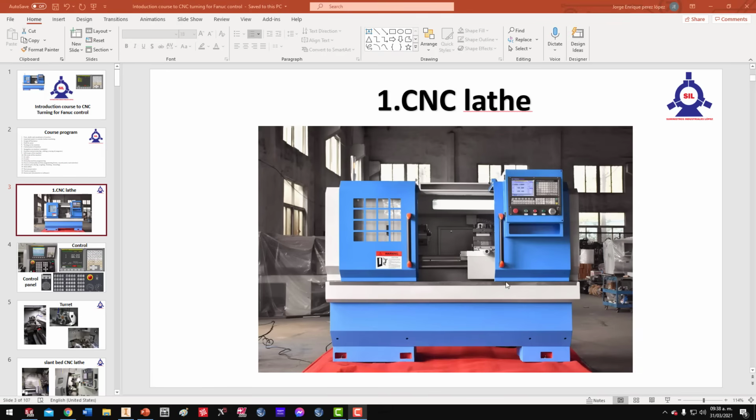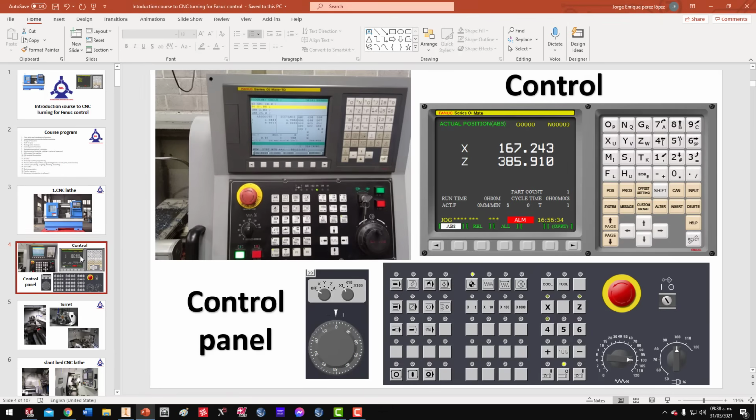Let's begin by checking what a CNC lathe is. A CNC lathe is a machine with a spindle which turns around with several RPMs, and this turret holds a tool, and the tool is going to cut the material to leave a specific figure on the material. Through this control you give the orders to the turret and the spindle so you can manage the creating of a new figure. Okay, let's see the control.